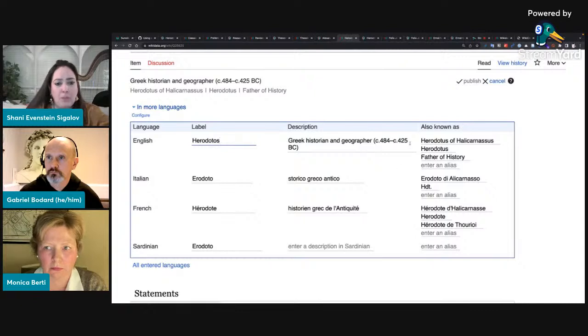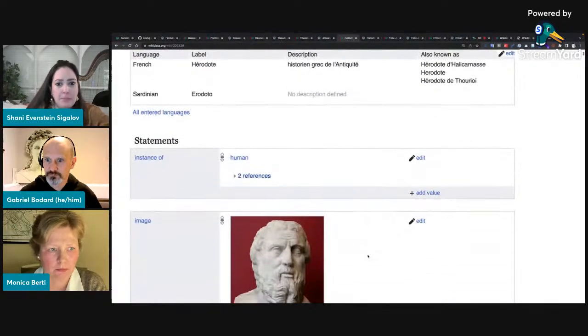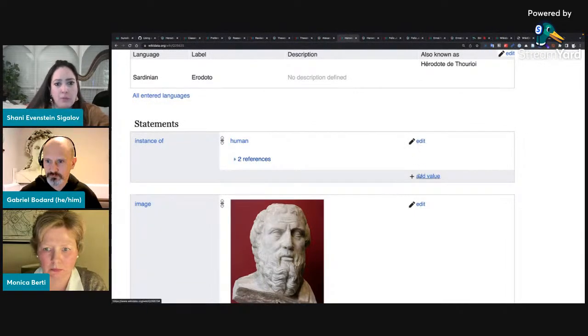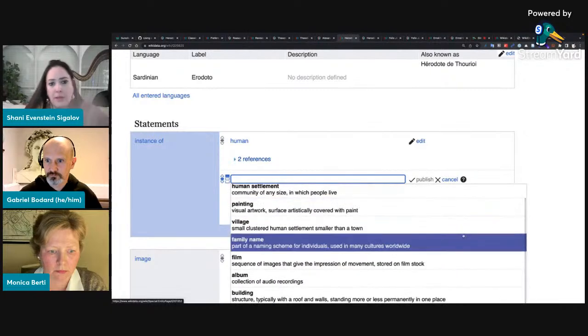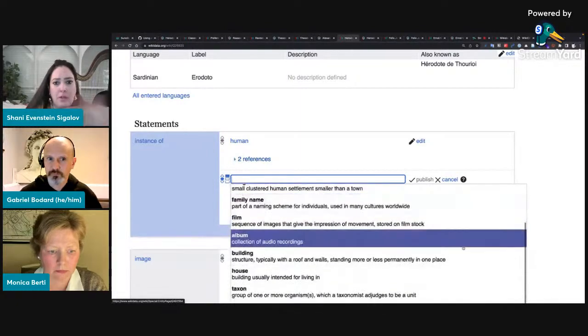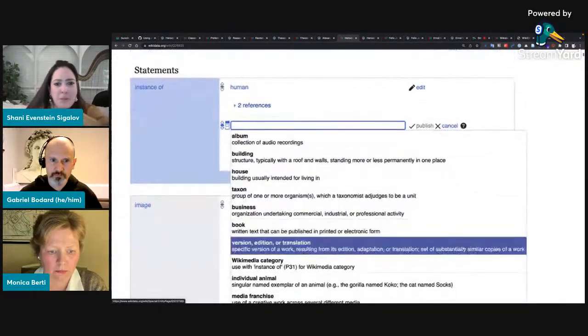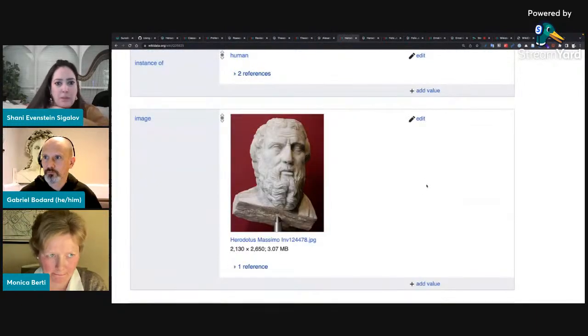And then when you want to add statements, cancel it for now. So this is the edit for the section of the languages and labels, but for the statements themselves, if I want to add another value, let's say it's not only an instance of a human, but an instance of something additional, I can edit like this. So I click on the pencil mark and then I simply publish and it will be there.